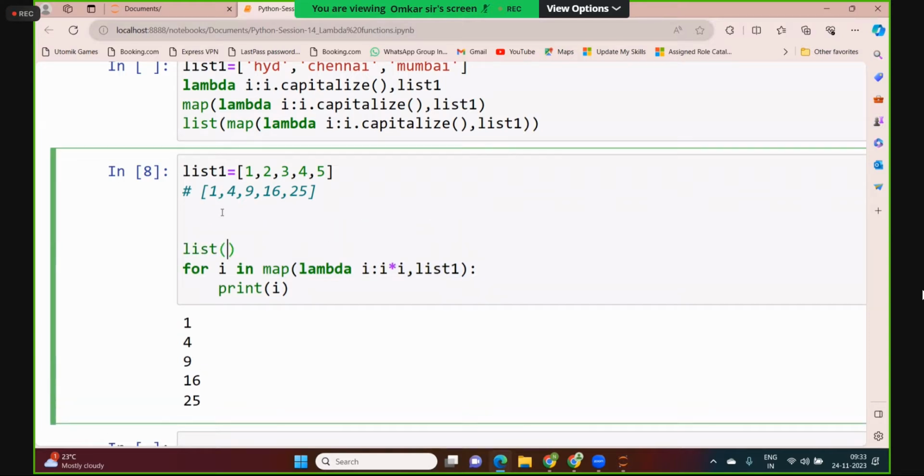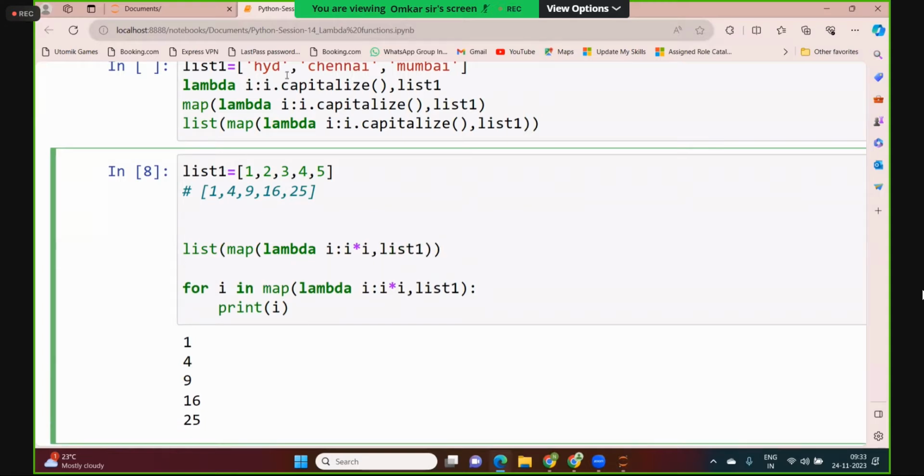List of map of lambda i colon i into i comma list1. Like that you can do. Very good, Anudeep.